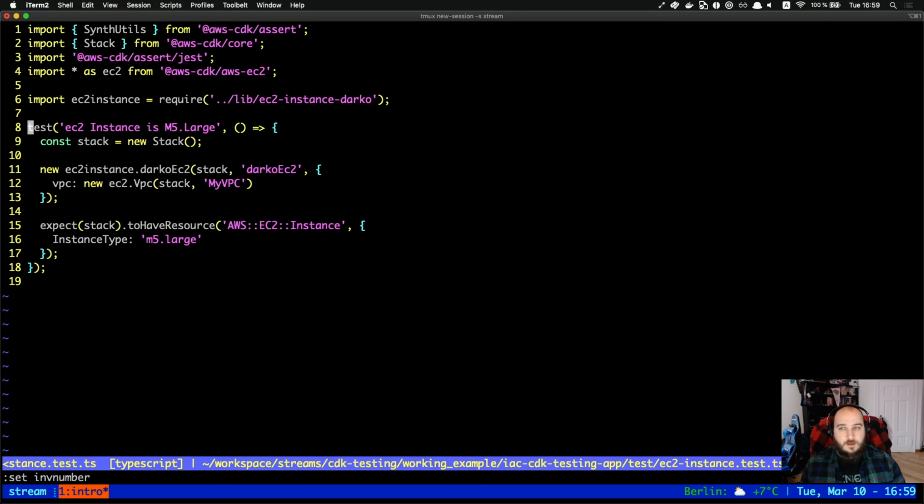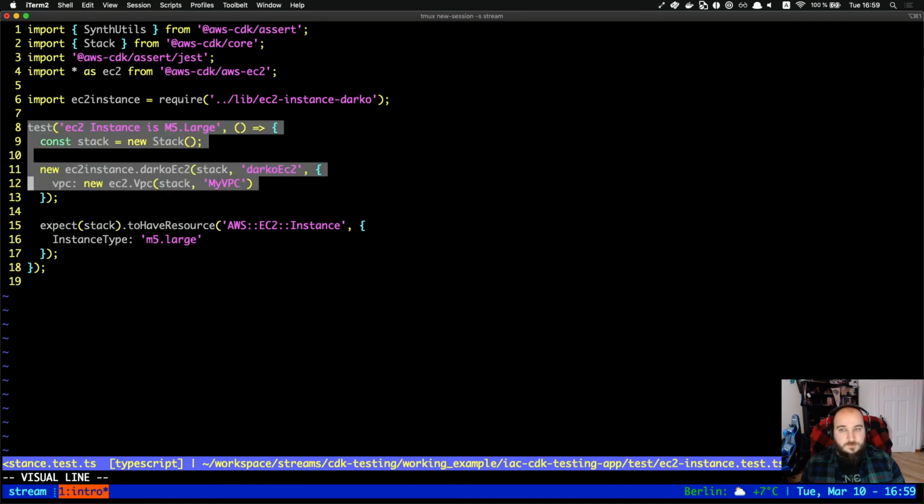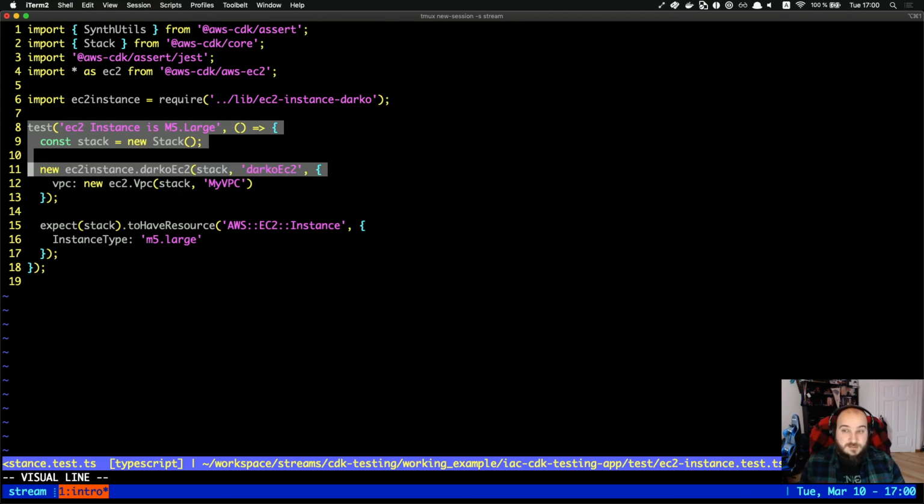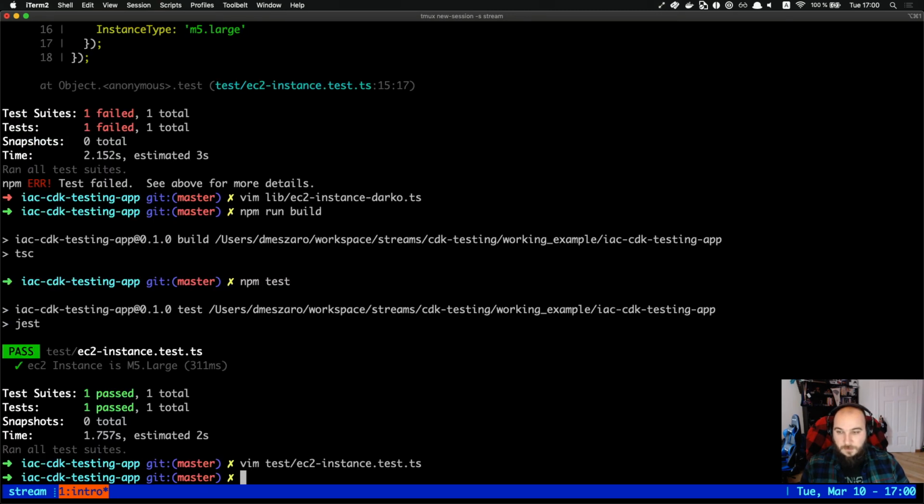Again, this is a test. It creates a new instance with a new VPC, and it expects that instance type is M5 large. What the test actually does is we pass it on, like, hey, create a new VPC, because this instance as a parameter doesn't just take a value, it takes a whole VPC, and it makes sure that it's done that way. Pretty simple.